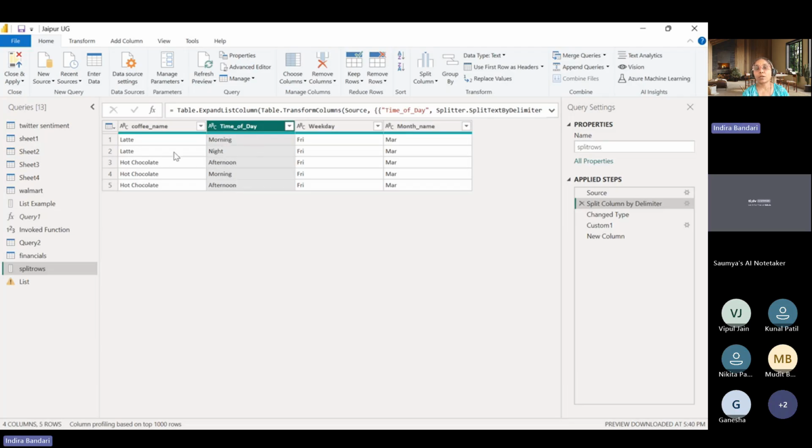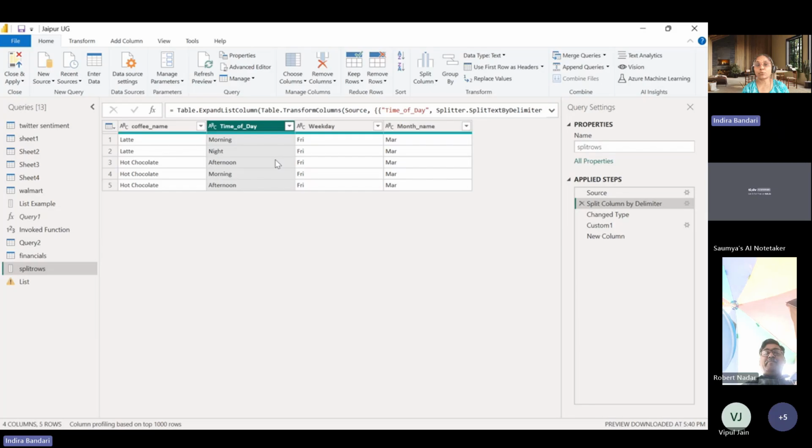is split into morning, night, and then afternoon morning is split into afternoon, morning, and the last row had only afternoon. There was no comma there, so that row is as is. So that is how you can split into rows, or split into columns if you want to do. So I'll just go back again.